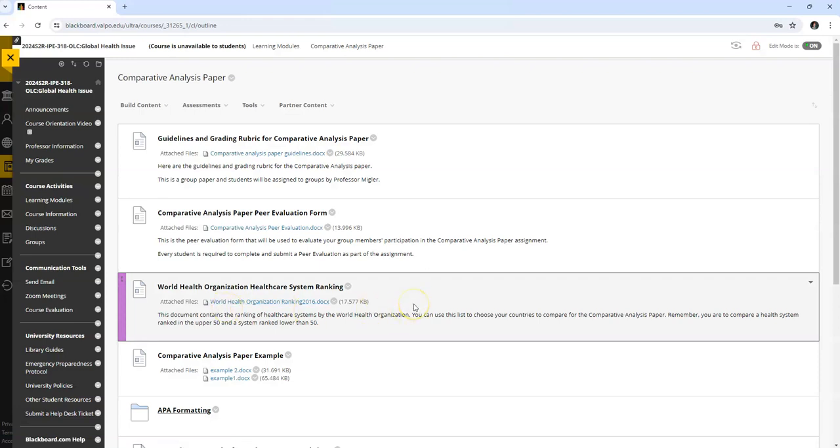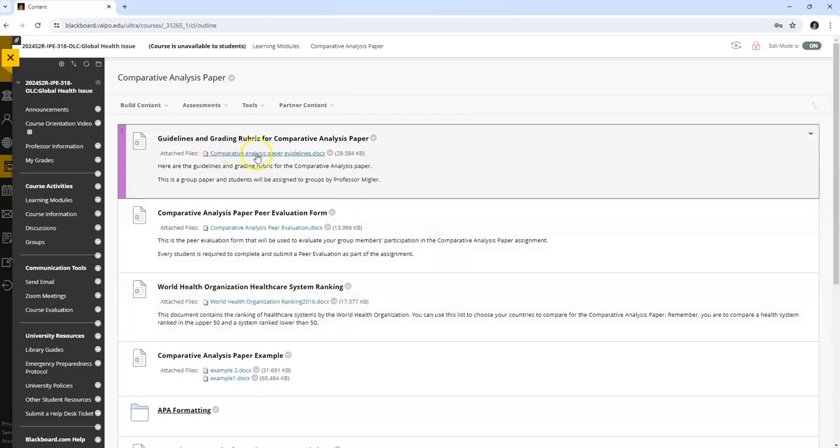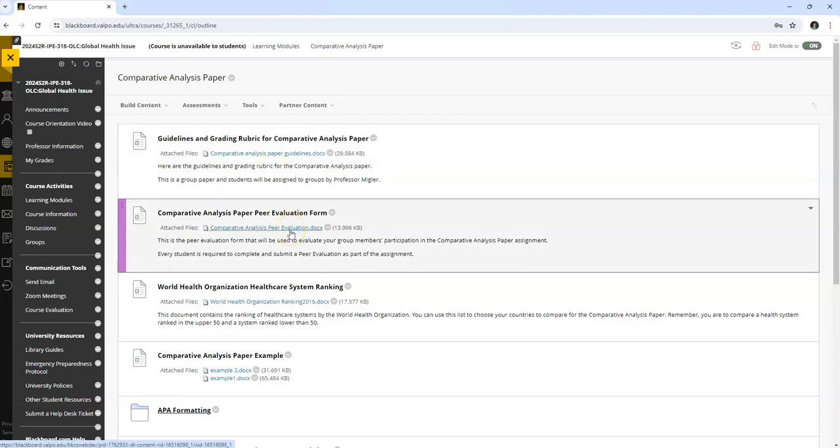Okay, the comparative analysis paper. As I said, this is the main assignment for the course. You can find the guidelines, the directions for the assignment here. This does require a peer evaluation since it is a group assignment, where you will evaluate your group member's participation and contribution to the paper.